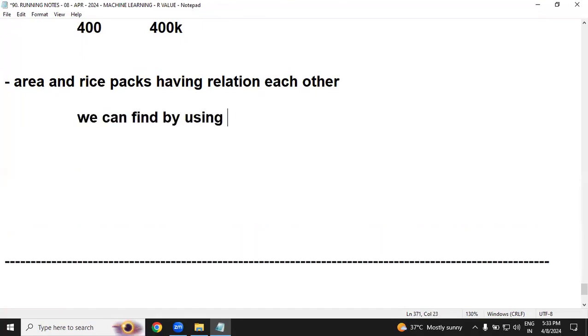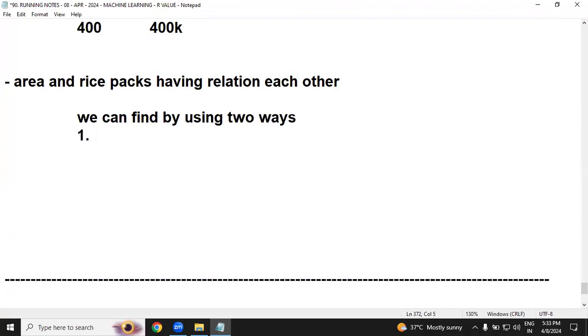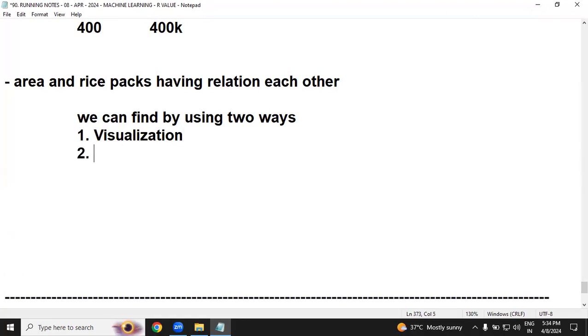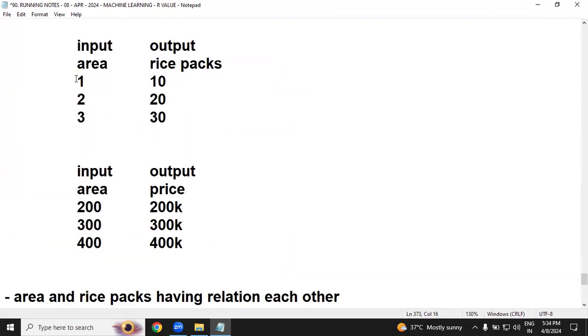we can find in two ways. The first one is by using visualization. The second one is by using correlation. Repeating again. Area and rice packets have a relation. By looking at the data, we are just sensing it.